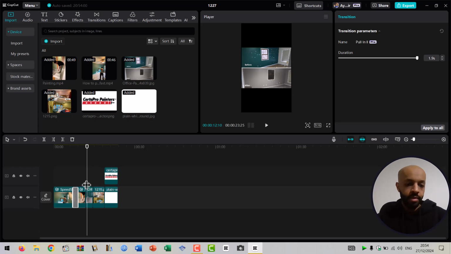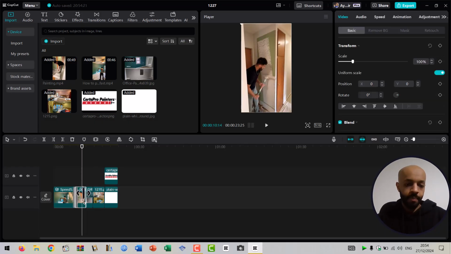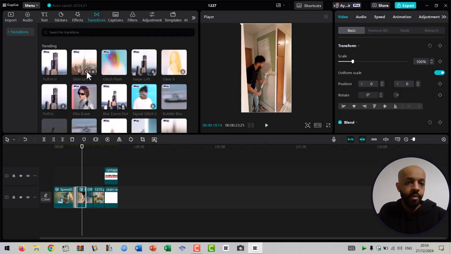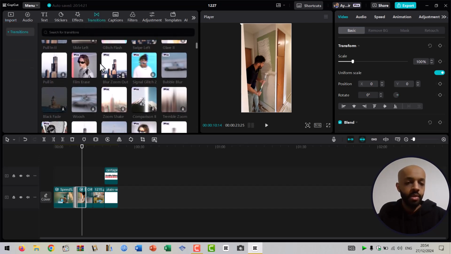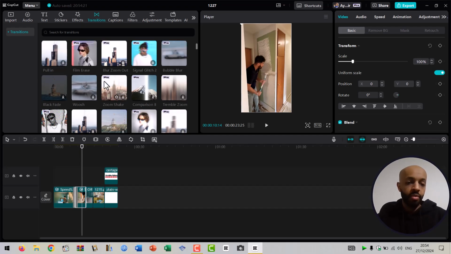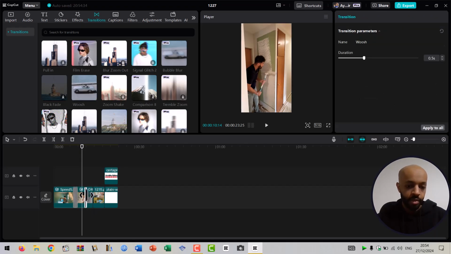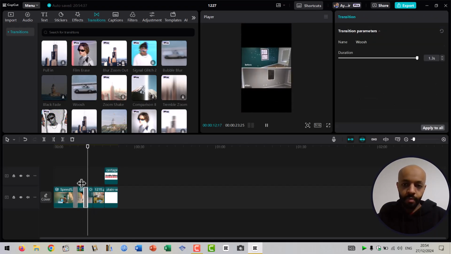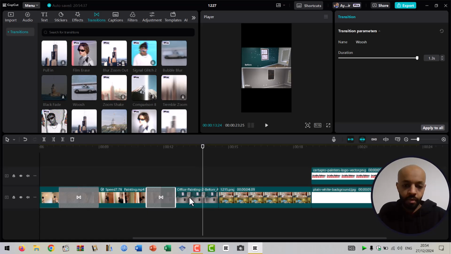Now I want another transition between this clip and the before and after pictures. I'm going to add audio between these as well. So again, just look through these, find something that you like. I'm just going to go through this really quick because it's just a demonstration. So that's what it would look like. Okay. Now, that thing I said about zooming into the before and after.